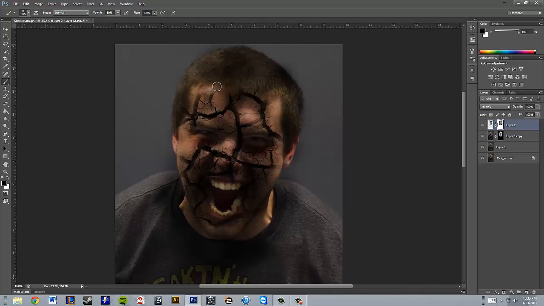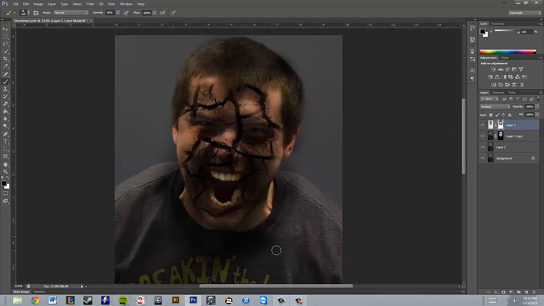Blend some of that in a bit. And what I'm doing is just keeping it at 50% with my black paintbrush, and I'm just painting in on the mask to erase some of these marks. Alright, that's looking pretty good now.